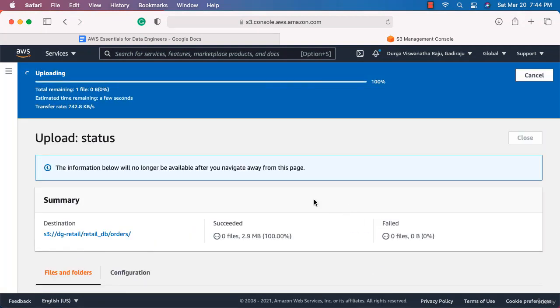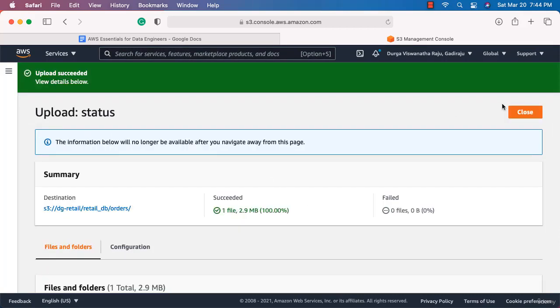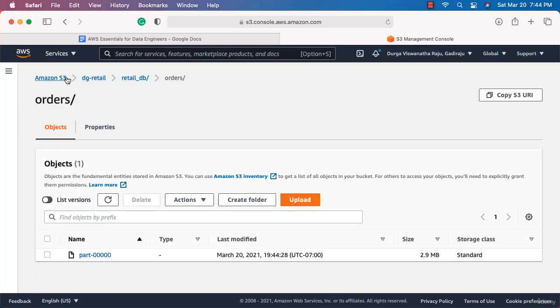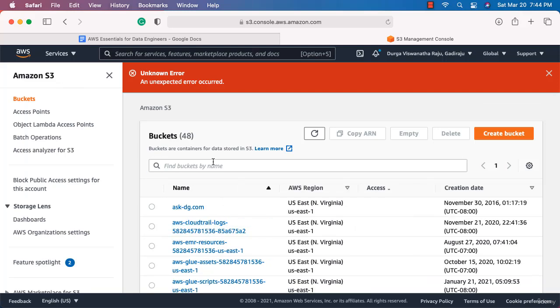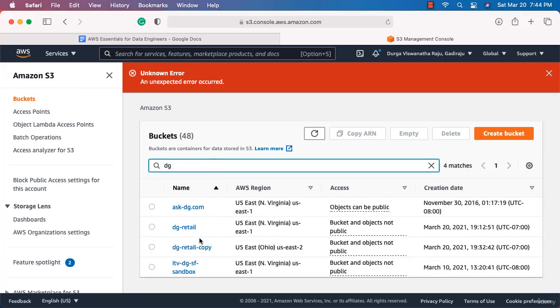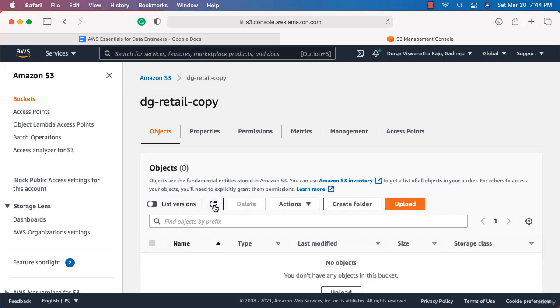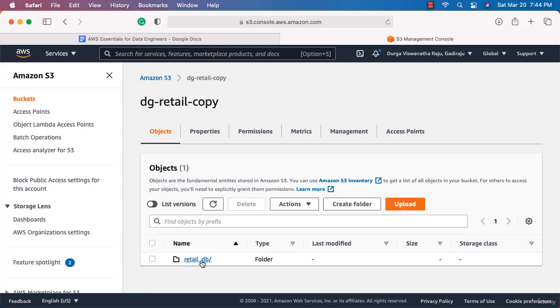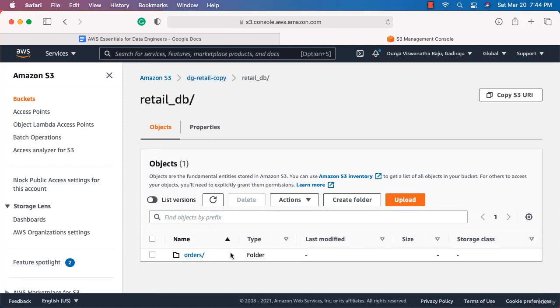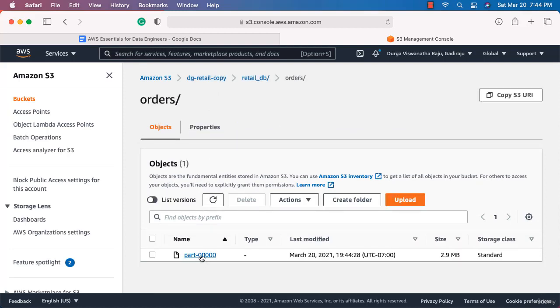Once the file is uploaded, we should be able to go to the S3 main console. We should be able to choose DG-retail-copy, which is nothing but this one. You will be seeing files in a moment. Let's wait for a few moments. You should see the files. Now you can see the folder retail-db here. You can click on this. You can see the orders folder and you can see the object here. If you delete everything and if you upload once again, all those things will be reflected here. If you want, you can give it a try.